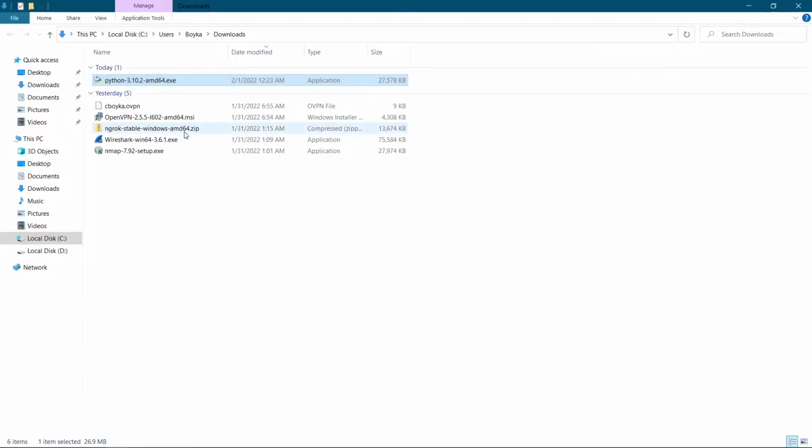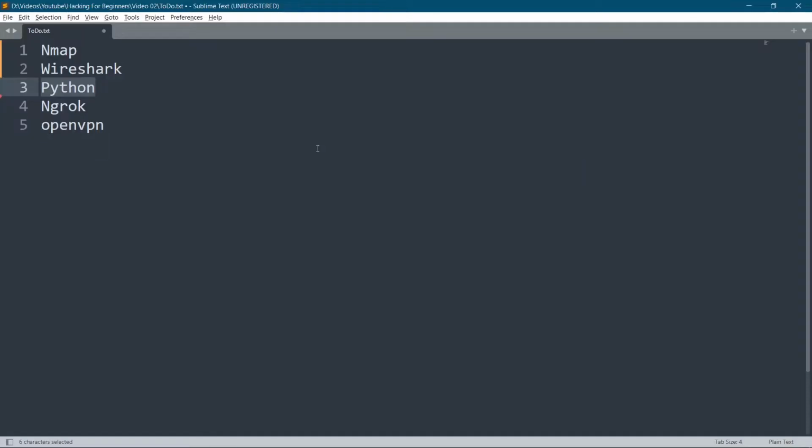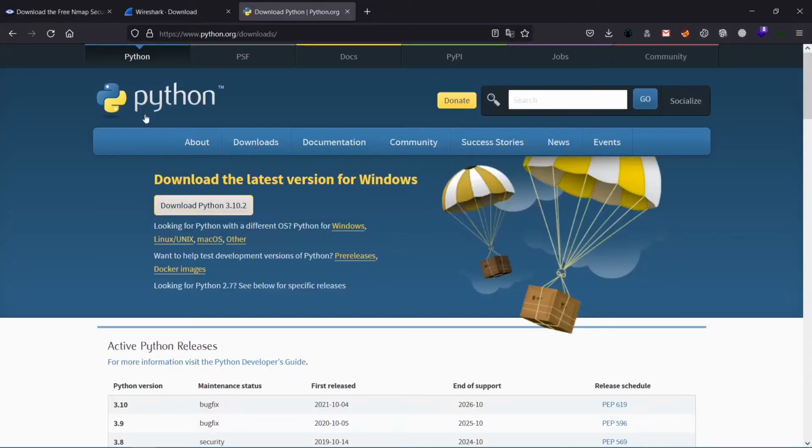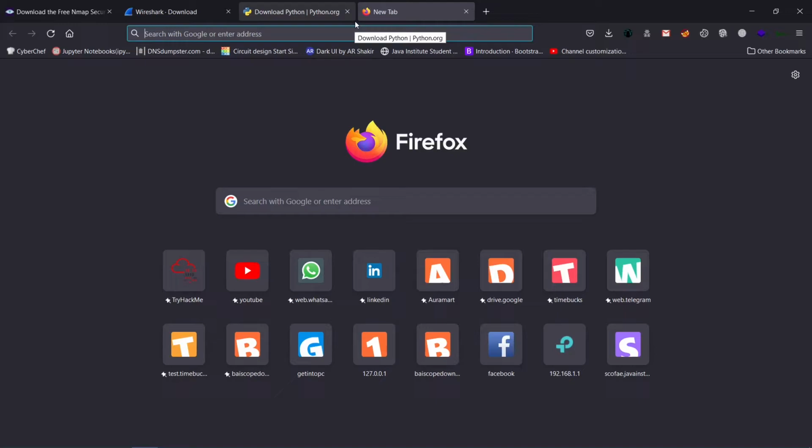For now let's continue with our today's video content, and next we are going to download and install the ngrok tool. Ngrok is a tunneling facility, or a tunneling tool, which allows us to communicate with the outside world.